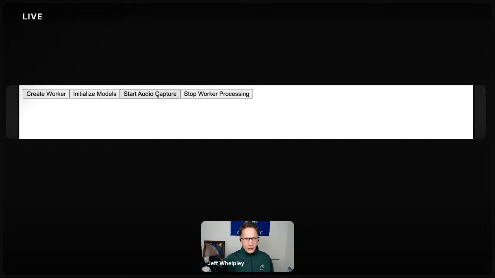When I hit start audio capture, I've already given access to my mic before, so it's not going to prompt me for access to the mic. But it'll basically open up the mic and start streaming audio to the web worker, where it's going to start running chunks of that audio through this AI model. So I'm going to hit start audio capture, and then you'll see in just a second that the audio is being captured, and what you're seeing is the transcriptions of what I am saying.